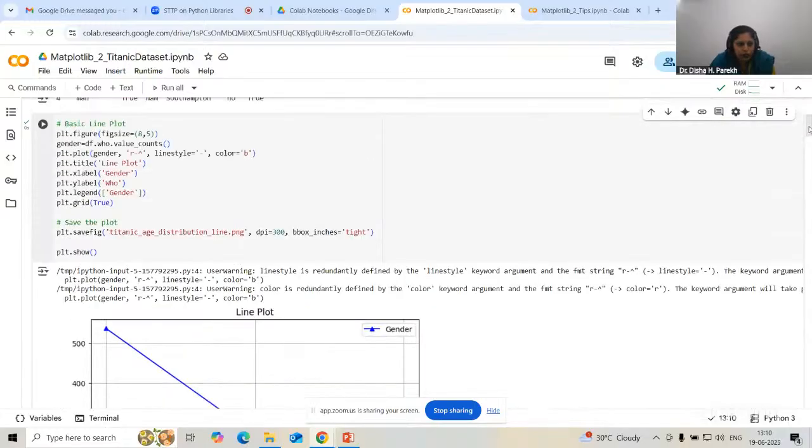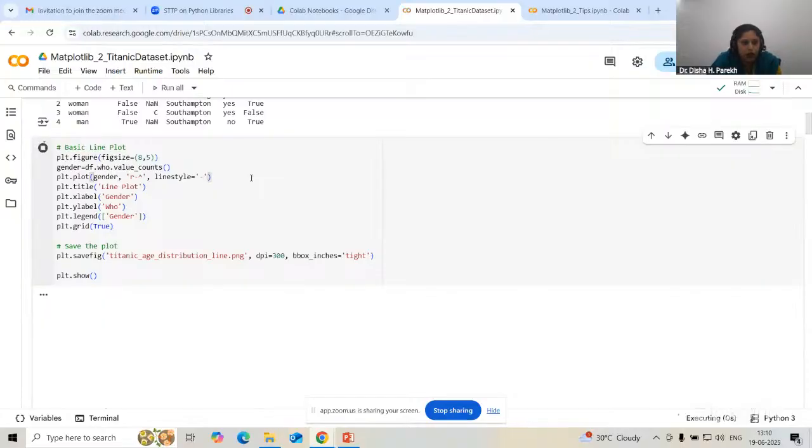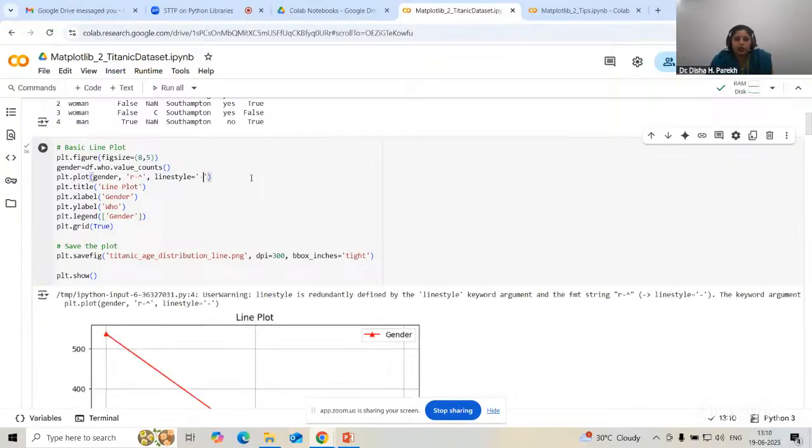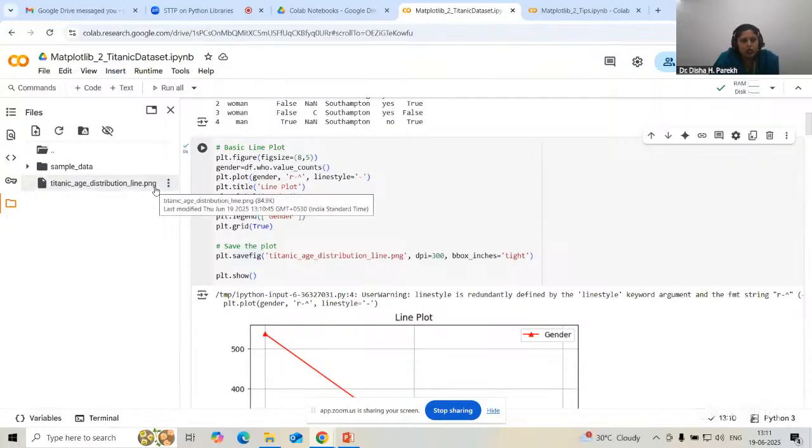And you can remove color equal to b, because I have written color equal to b here, so it is giving me blue. The line style I have already given as dash. So now it has turned to r, that is red. I want all of you to please do this. I have already saved the figure called Titanic_age_distribution_line.png. If you check here, you will find this graph already saved. So this is the graph.